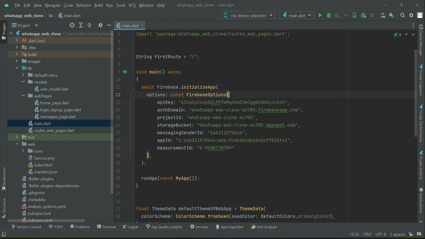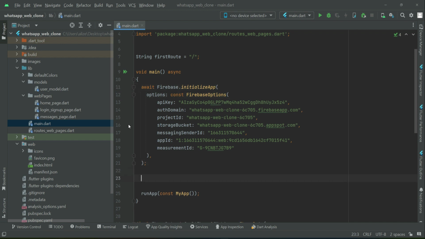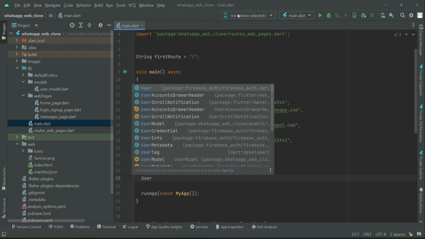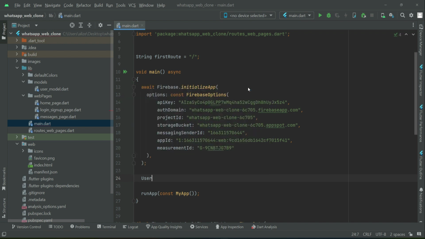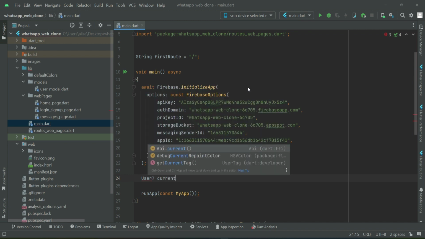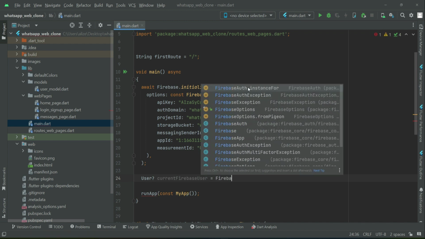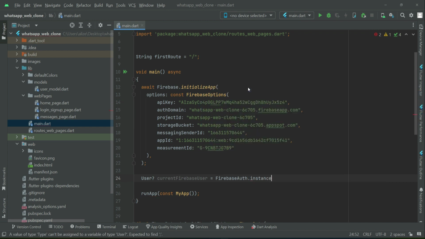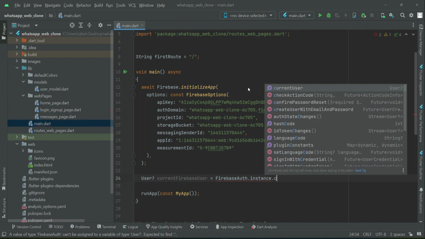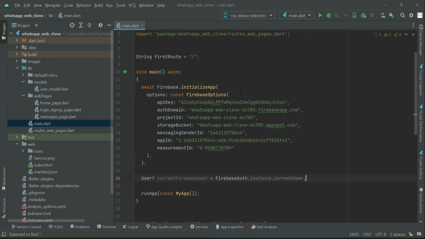So for that purpose, what we need to do is, after this initialize app, we can say user, which basically belongs to firebase_auth dart. So we can say current Firebase user. We are going to get the current Firebase user. Okay, so once we get that, we will check.